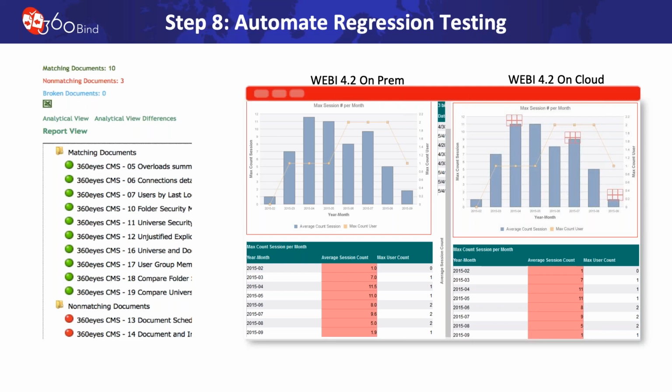So 360 Bind is the key solution here, makes regression testing, report comparison faster, easier, and less prone to human error.